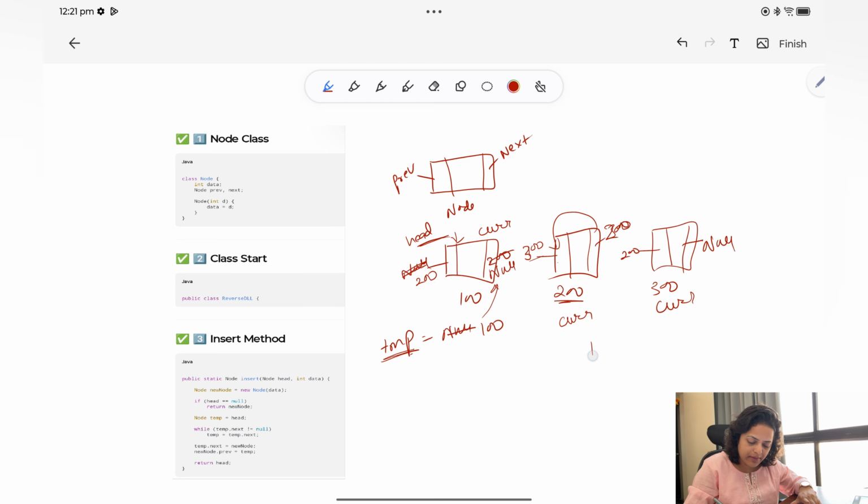And again do the same thing. Temp will have this 200, this null will come here, and then this 200 will come here. This one will be 200, and then return temp previous. So what you have in temp, 200, go to 200, and what do you have there in previous, 300. So you just return 300, that will be your head. This node 300 will be your head, return it.